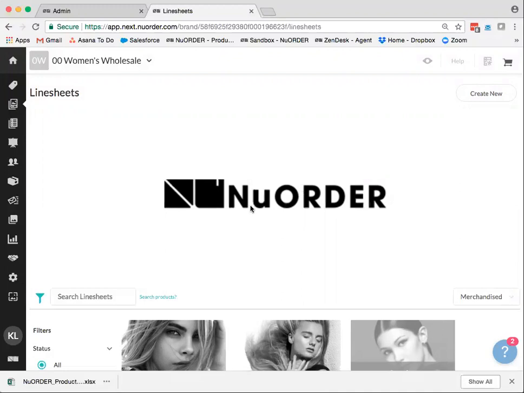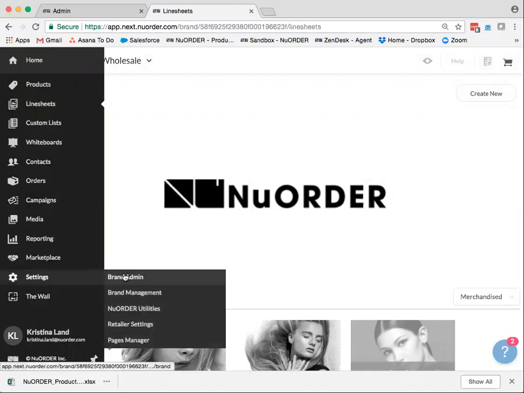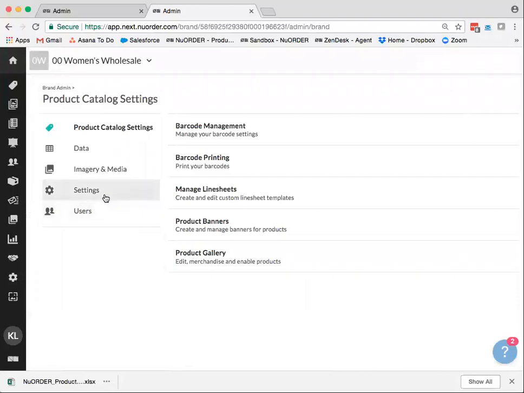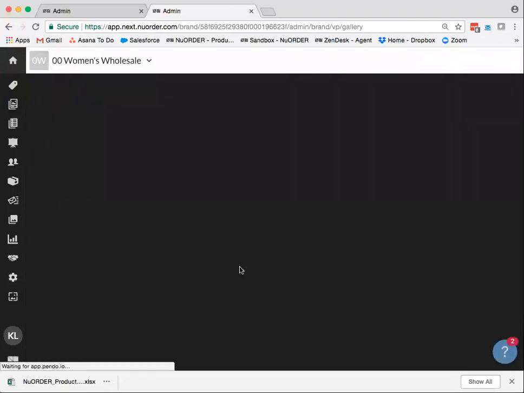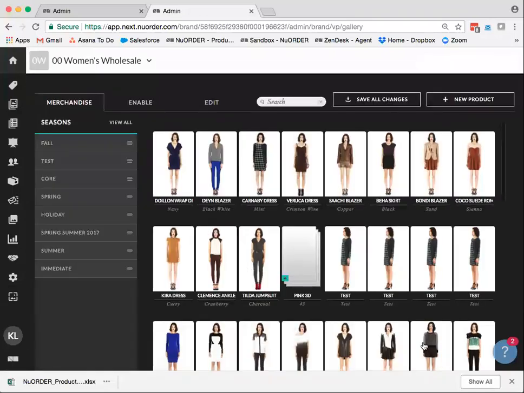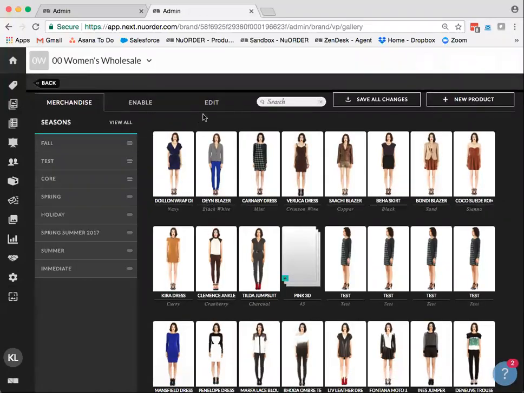So the last thing we're going to go over is merchandising your product gallery. So if we go to admin, and then under product catalog settings, we're going to go to product gallery again. And now instead of going to edit, I'm going to stay in this merchandise section. So there's two ways that you can merchandise your products. Under view all, you can drag and drop your products to show in the exact order that you want them to display. Or you can merchandise your seasons on the left.